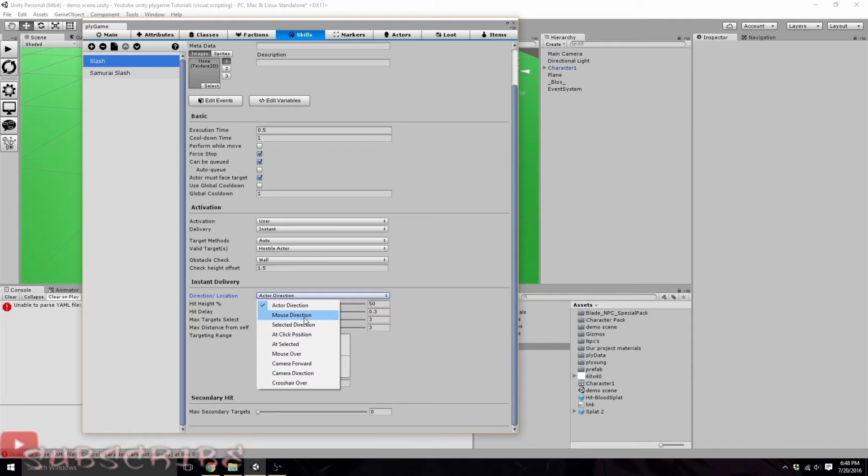You can do mouse direction, so it's wherever your mouse is. That's self-explanatory, but if you're hovering your mouse over the monster, that's the direction you're going to be facing, the monster you're hovering over. If you're on a different monster, you're going to end up facing that monster. If you're hovering over nothing, then you're just going to get hit and not attack anything.